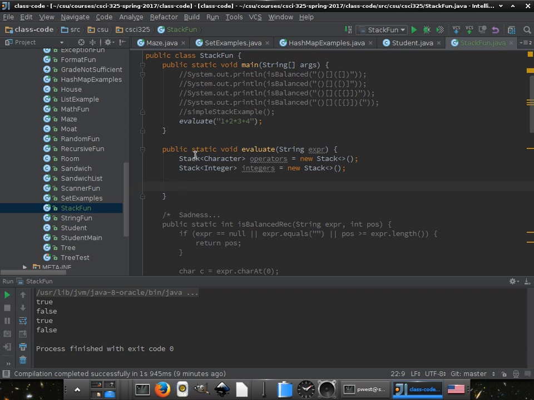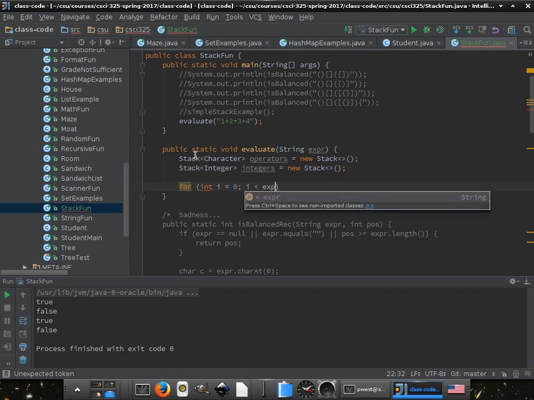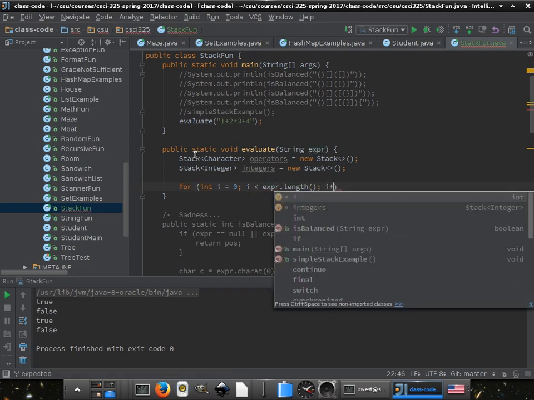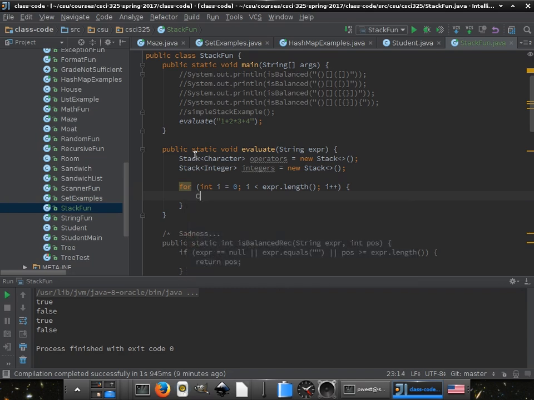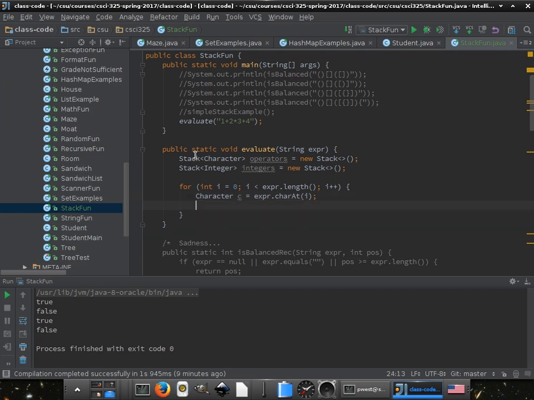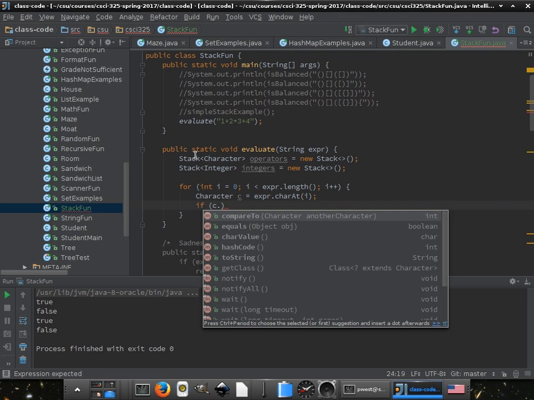All right, so we'll just assume all numbers are single digits. So let's go ahead and do a good old for int i equals 0, i is less than expression length. We'll go through all the characters in the expression. So we got a character c equals expression.charAt. So here we have the expression, and we have a character. Okay. Well, let's at least set up how we push things. So if, what's it, c dot, do we have something? No, we don't.